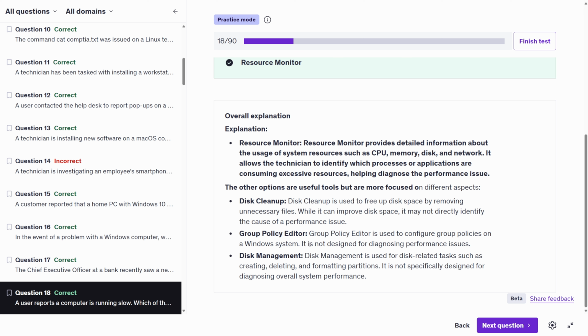And for the other options, cleanup is used to free up disk space by removing unnecessary files. While it can improve disk space, it may not directly identify the cause of a performance issue. For Group Policy Editor, this is used to configure group policies on a Windows system. This is not designed for performance issues. And for disk management, this is used for disk-related tasks such as creating, deleting, or formatting partitions, and is not specifically designed for diagnosing overall system performance.